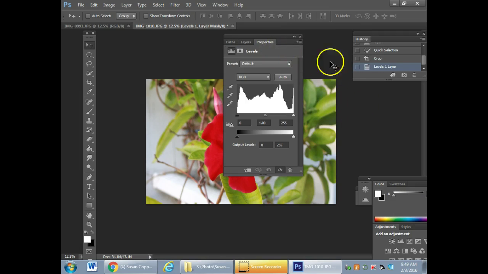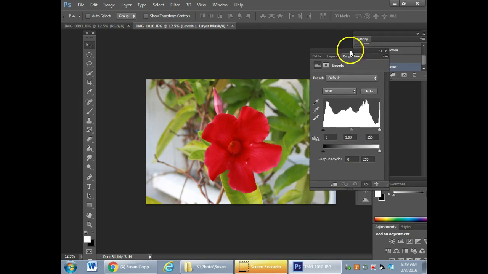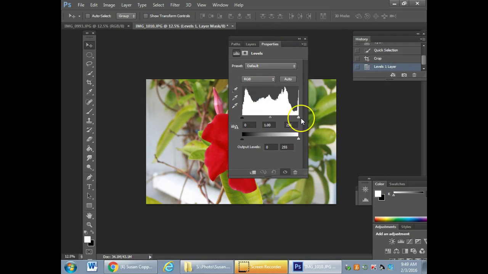So there's our levels menu, and we see that we have here a histogram. The histogram is the distribution of pixels throughout your image, from the highlight areas to the shadow areas. You see on the right-hand side here, this is a white arrow, this is a gray arrow, and this is a black arrow. The black area is the shadow areas, sorry. The gray one is the midtones, and the white ones are the highlight areas in your picture. And so this is very evenly distributed, so we're going to just leave it that way.